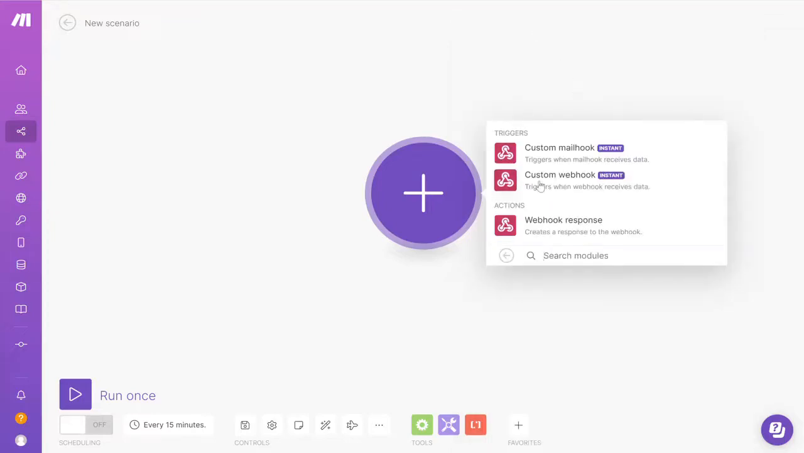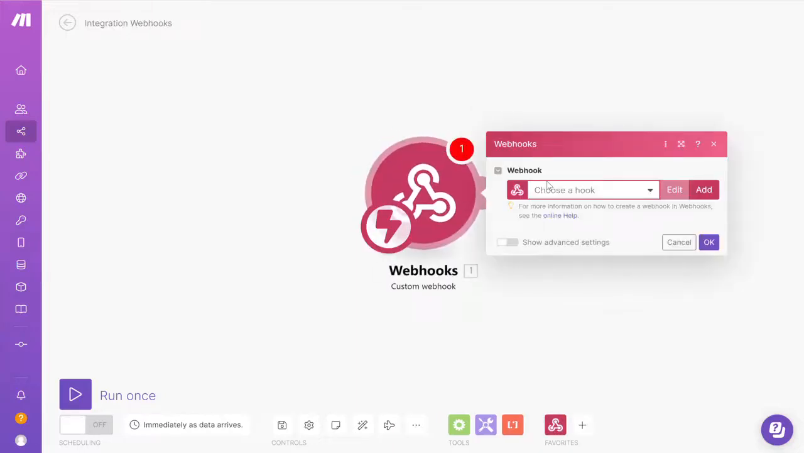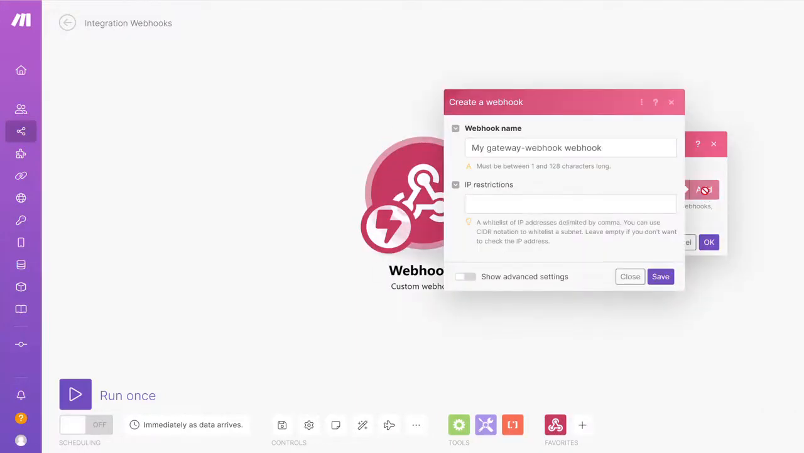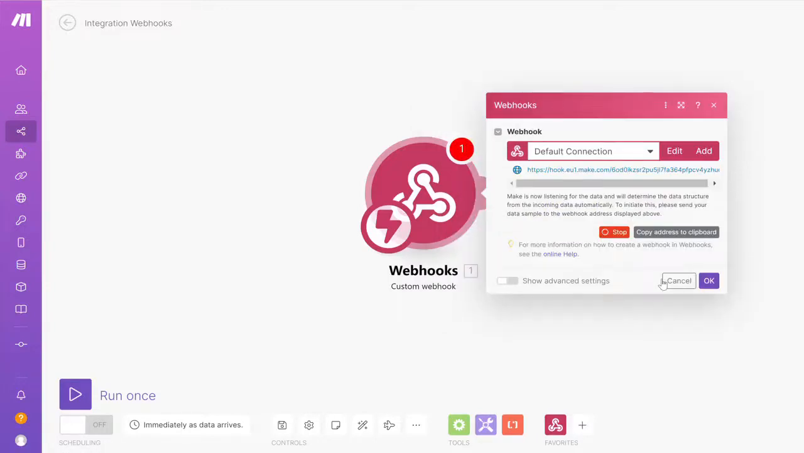I want a custom Webhook, and again, now I want to add. Give it a name, so again I'm going to call it default connection and click save. What you'll see now is Make gives me a URL for this webhook in particular. What I want from this is to take the prefix of this URL, so everything before the forward slash and before the individual ID for this particular webhook.